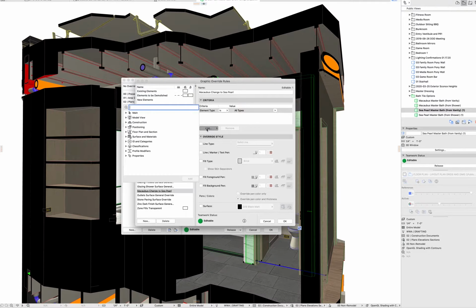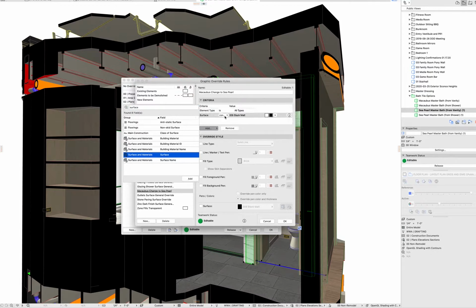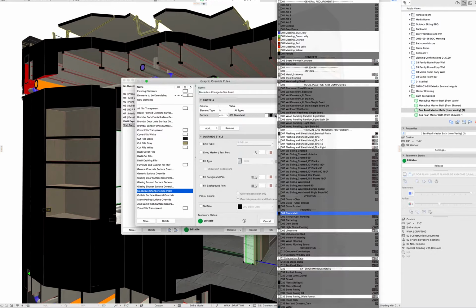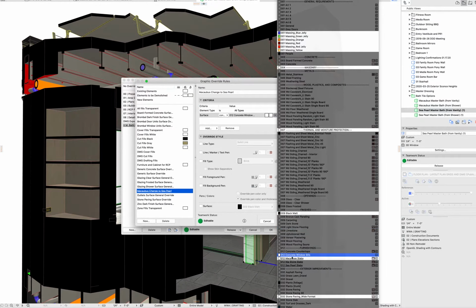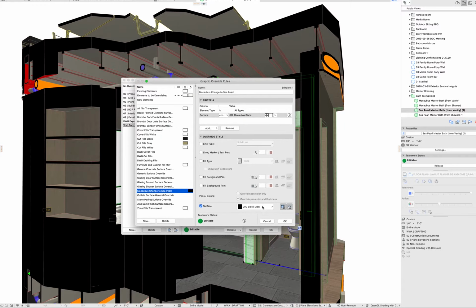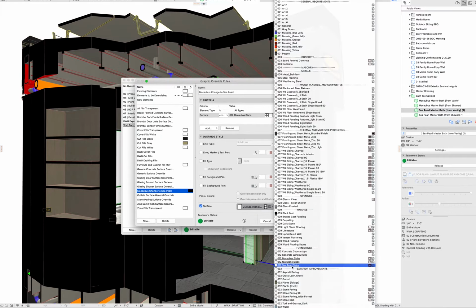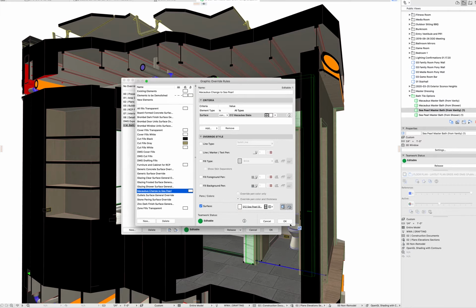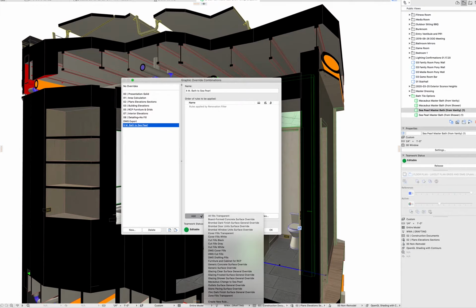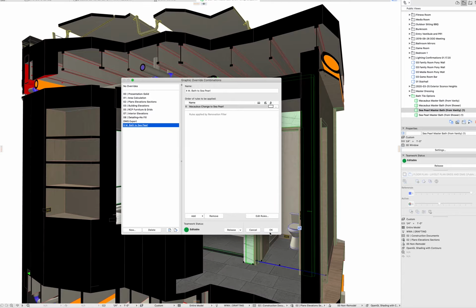All types whose surface is Macabus will override the surface to be Sea Pearl instead. And then I'll say, okay, here I'll add that rule. Right there, Macabus changed to Sea Pearl, so that's the rule here.